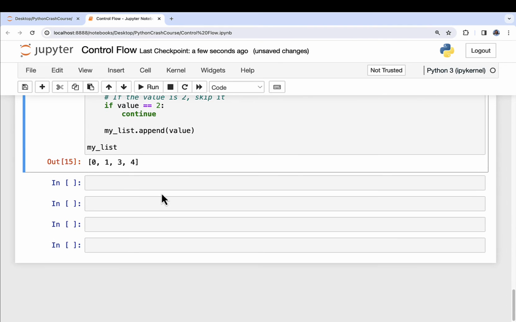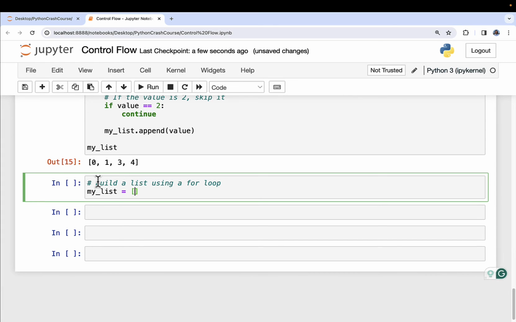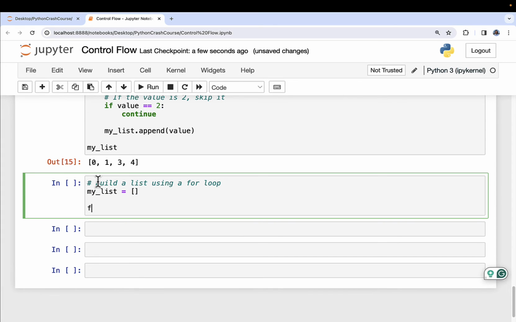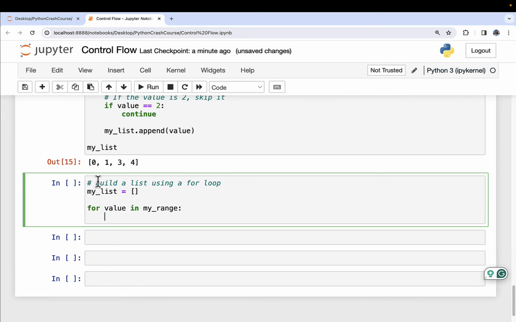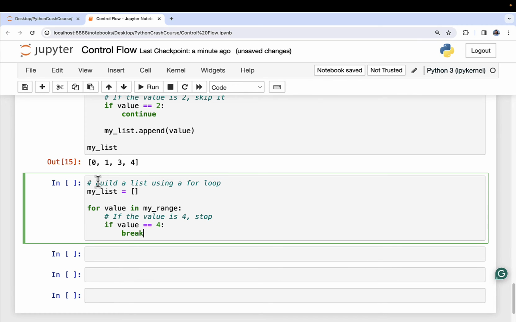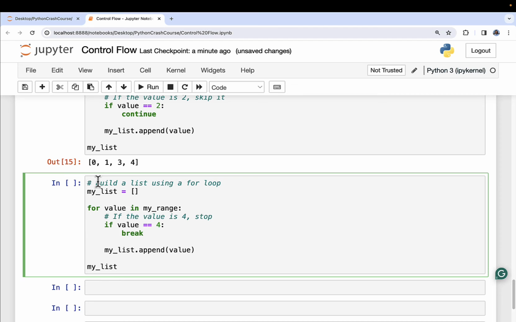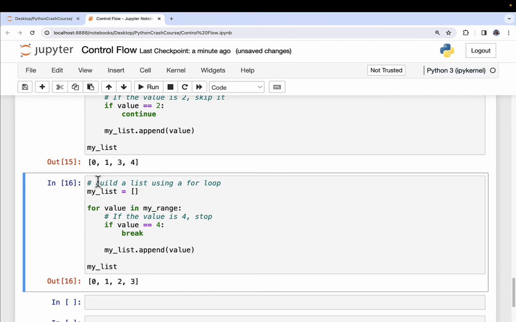All right, next up, we're going to build a list with a for loop again. So I'm replacing my list with a new empty list again. I'm essentially overwriting it. For value in my range, I'm using the range object again. If the value is 4, stop. So if value is equivalent to 4, break. Break is a keyword that stops the for loop from executing, from iterating, from going through all of the values in my range. Okay, so if I run this, not surprisingly, I get 0, 1, 2, 3.